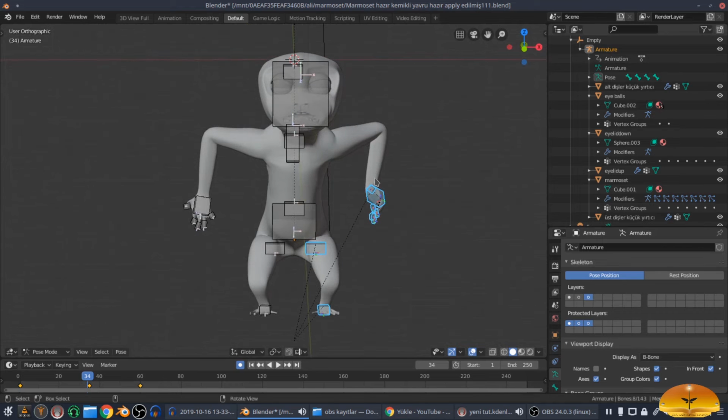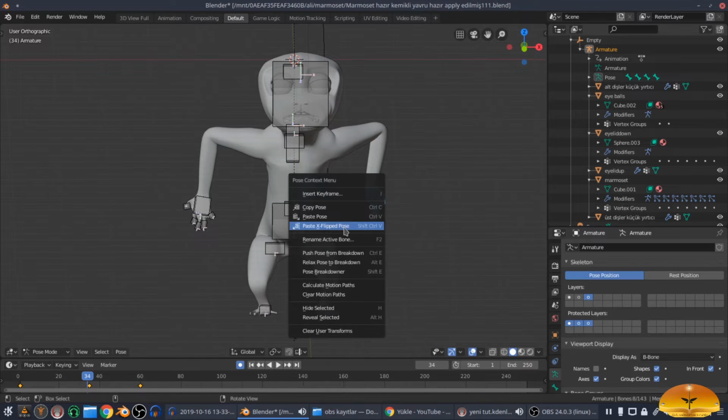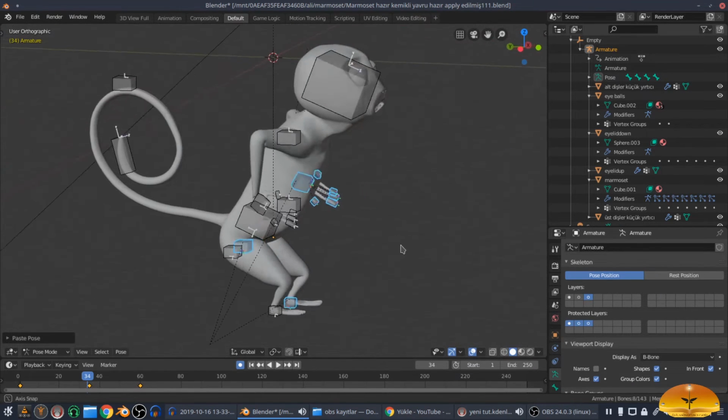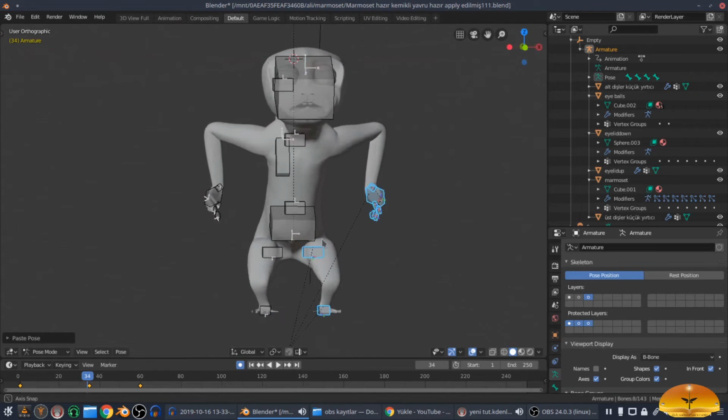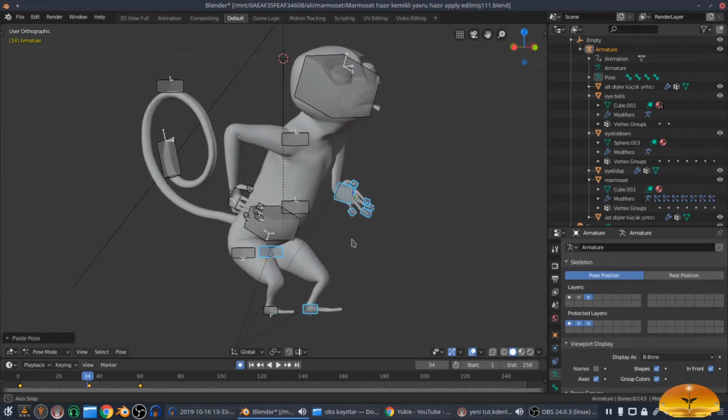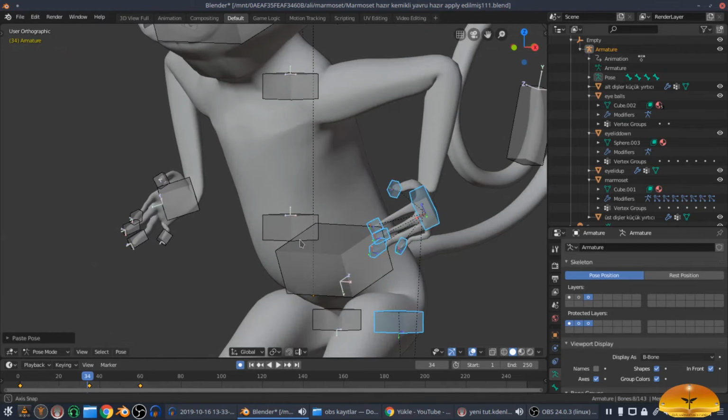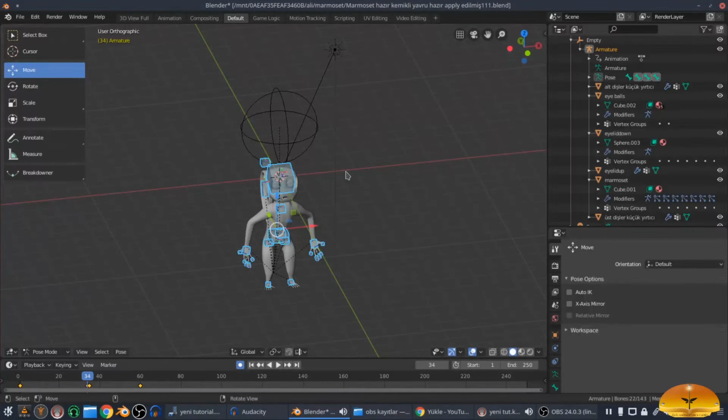But if you don't make naming and symmetrization correctly, you will be upset if this technique doesn't work. It will not copy at all or it will copy wrongly. For that, pay attention to naming and symmetrization at the beginning.